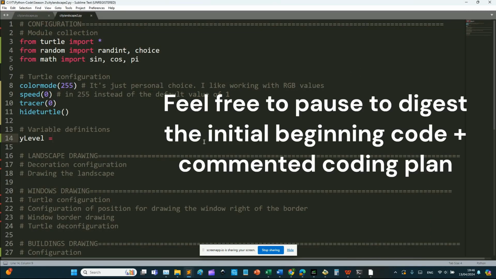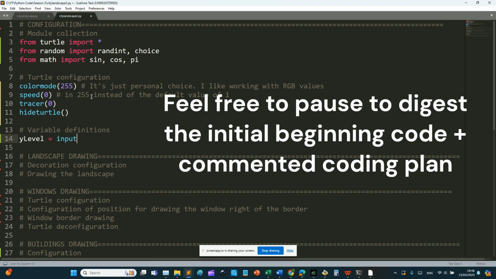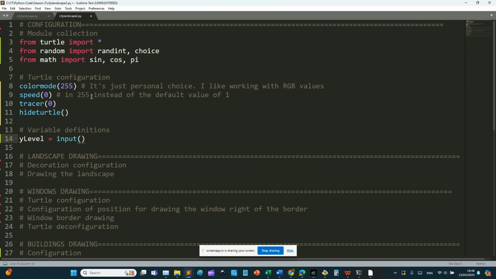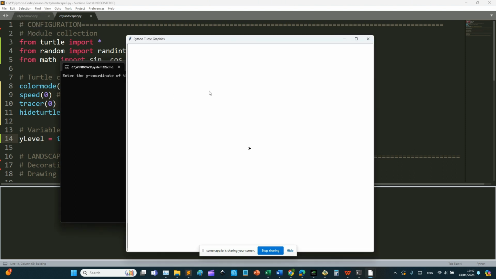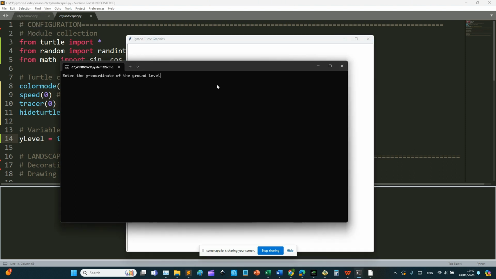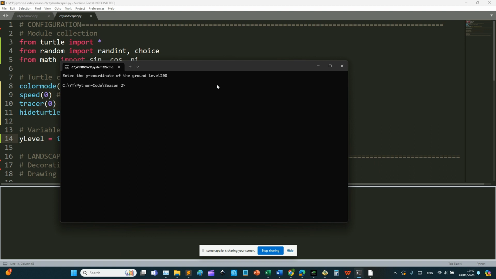and math functions. I'm going to put a new function called input. In fact, I'm going to cast the input. I have a new build system that will allow users to input a Y level coordinate of their choice. And I can put 200.